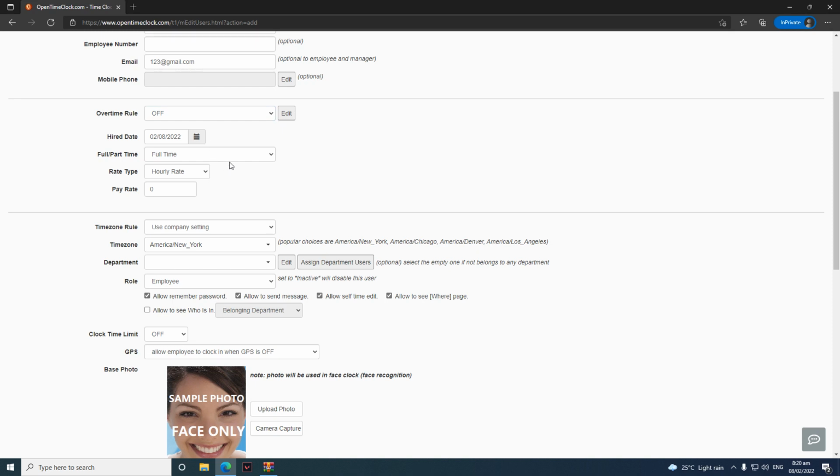You can select whether an employee is a full-time or a part-time employee. You can select whether the employee is paid hourly or salary, and you can input the pay rate. You can just leave this blank if you don't want it calculated for you, and you can also fill up this information if you want it to be calculated automatically for you.